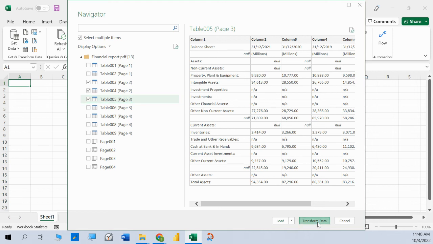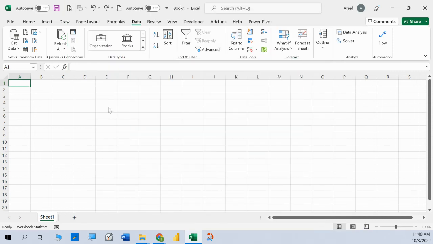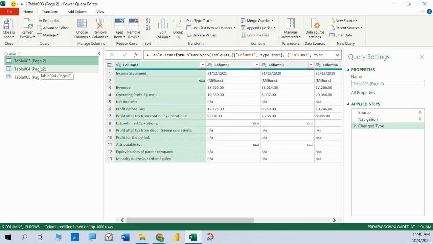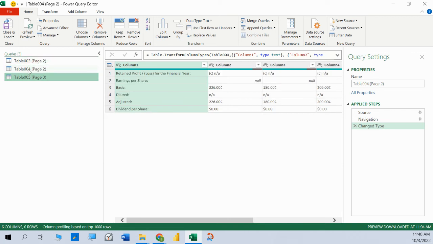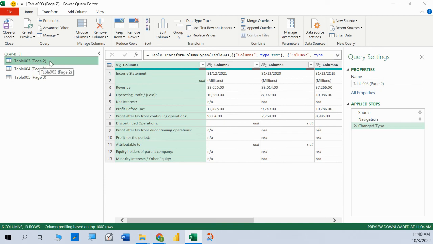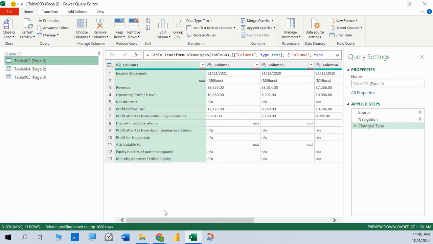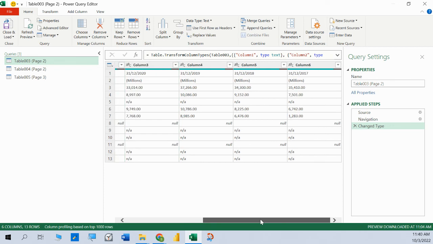Excel will bring in these bits of information from the PDF as a query into Power Query. So I'm just going to move my Power Query screen so you'll be able to see it here. And here we have the three queries that are imported. Now what we want to do is get the three together into one output before we bring it back into Excel. So that would necessitate merging the tables together.